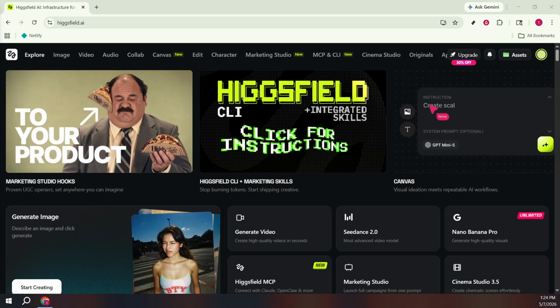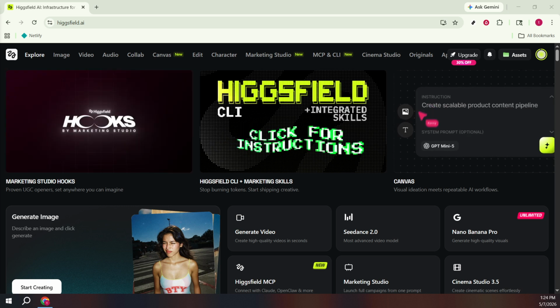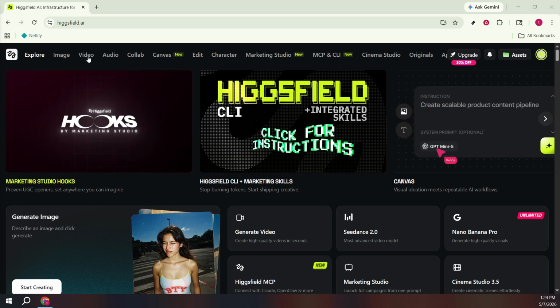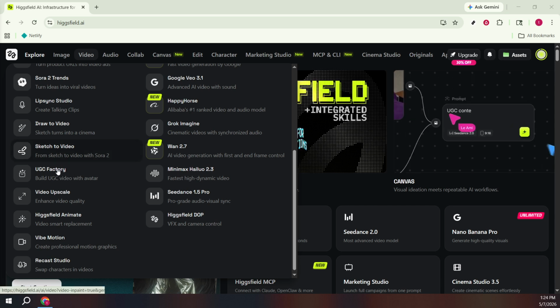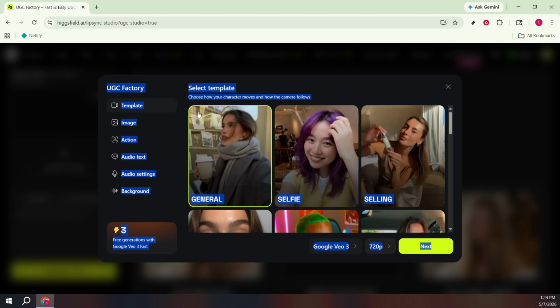On the homepage, move your cursor to the video menu at the top, then choose UGC Factory. This opens the UGC Studio where everything happens. Inside the studio, start by clicking Template. Templates give you a ready-made structure for your scene so you don't have to build from scratch.